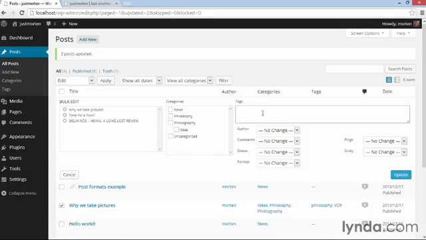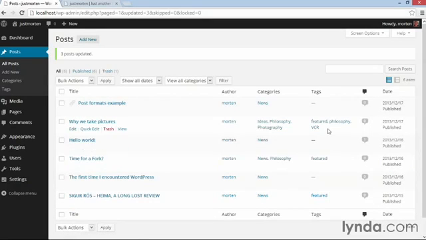and this time I'm going to apply the featured tag. So I'm just going to type in featured. Now this is not a tag that exists currently, but by applying it here, it will be created. I click update, and these 3 posts now have the featured tag.